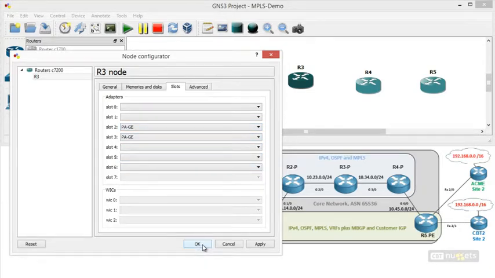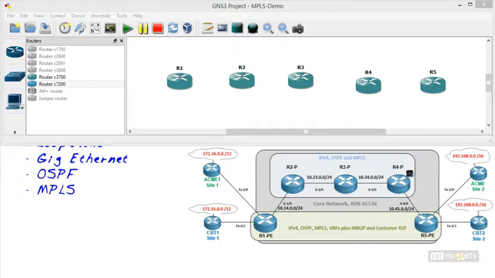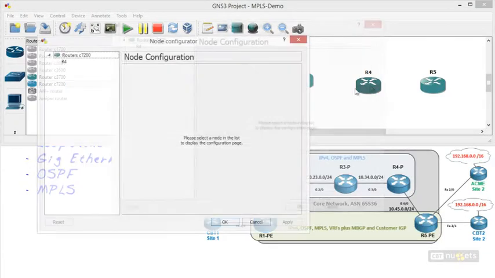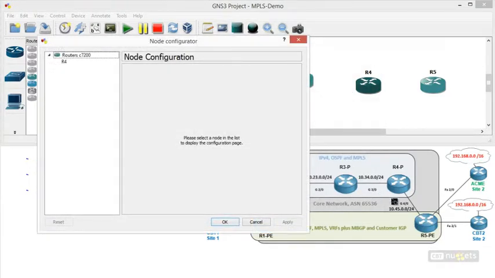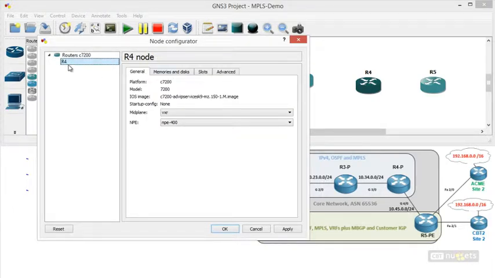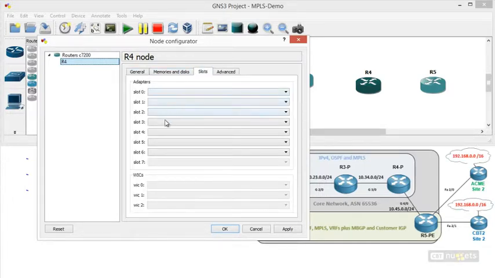And then click OK. And going on to R4, we'll double click on the R4 router. In R4, we want gigabit Ethernet in slots 3 and 4 to match the topology. So we'll go ahead and add that by selecting R4, clicking on the slots tab, going to slot 3, the drop-down menu, selecting gigabit Ethernet, and the same for slot 4.